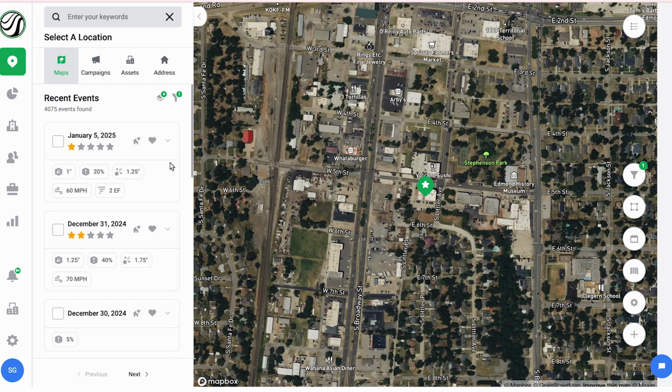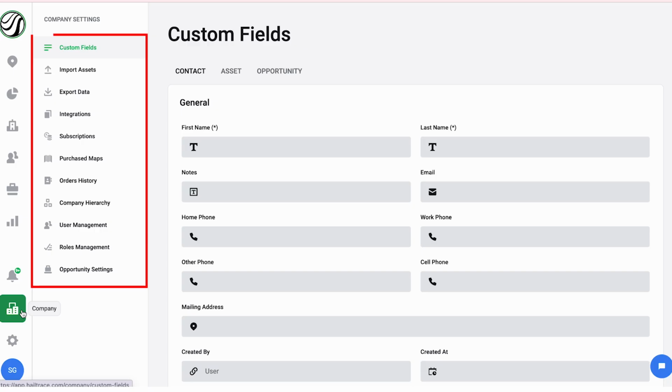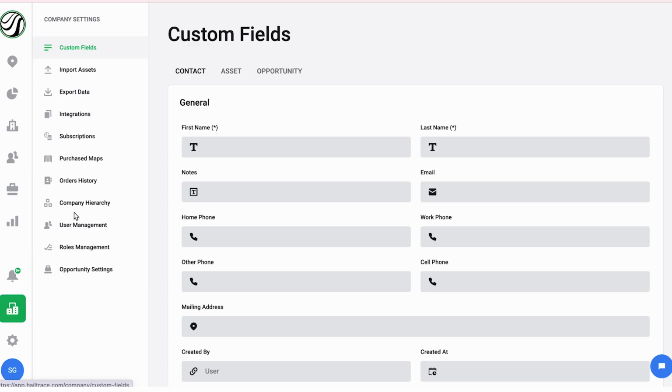To begin the process of importing your assets, you will first want to make your way to the Company tab. The Company tab can be located on the bottom left-hand side of your screen. Once you have selected the Company tab, you will then be presented with Company Settings options. Here, you will want to choose the Import Assets Company Settings option.